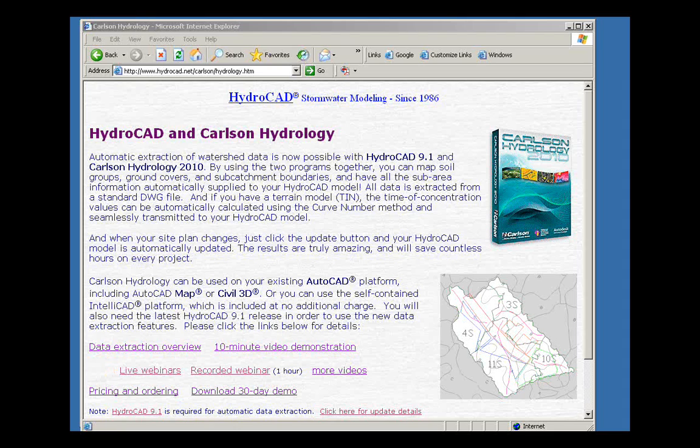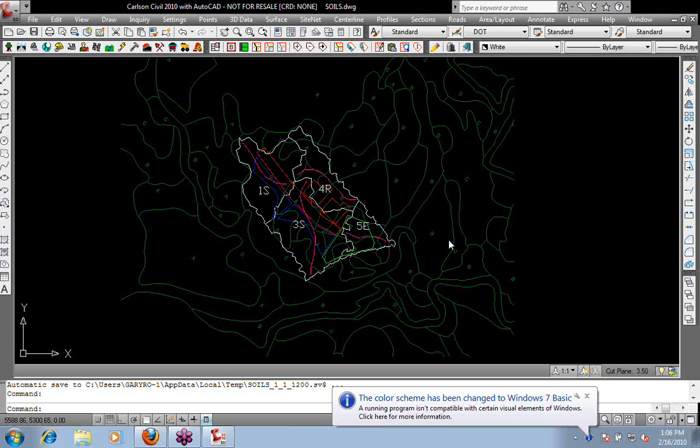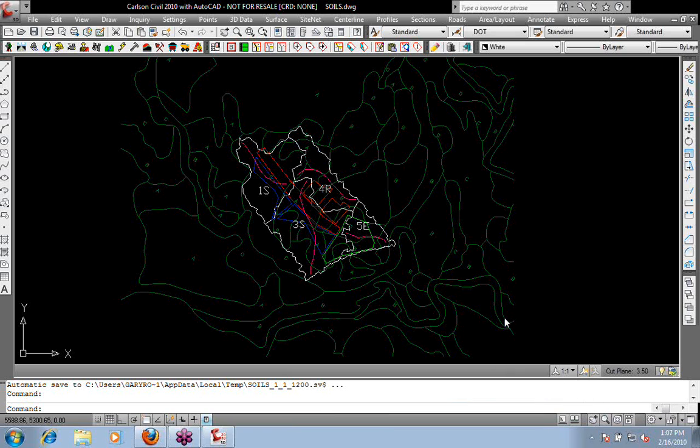Basically the focus for today's session is fairly narrow, which is good. Within Carlson Hydrology, I'm really just going to focus on this one piece of data extraction of the watersheds for HydroCAD. So there's lots of other stuff in Carlson that we can show. Show my screen here. You should be seeing my screen at this point. Yeah, that's very good, Gary. Okay, good. Thank you.